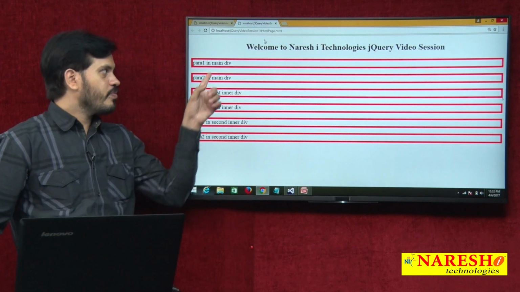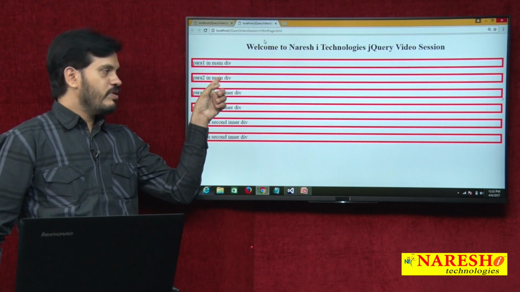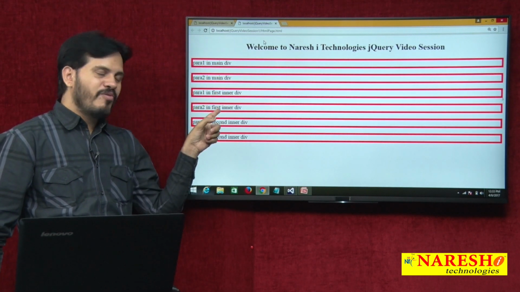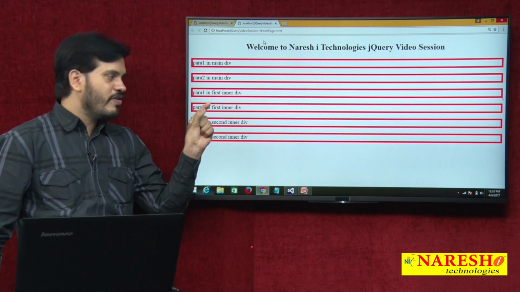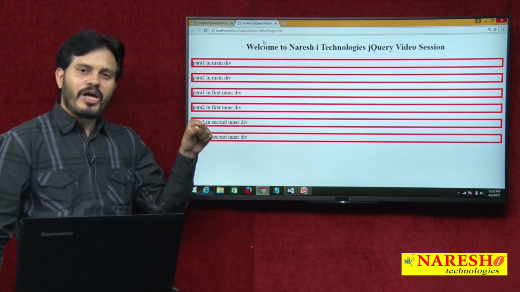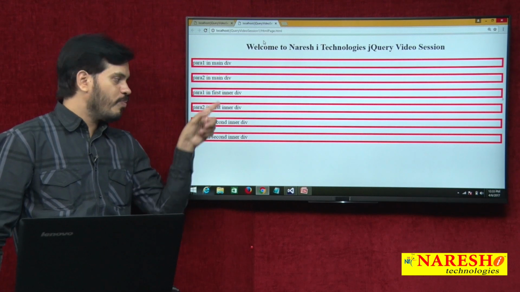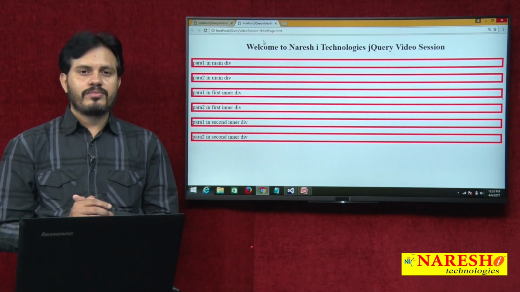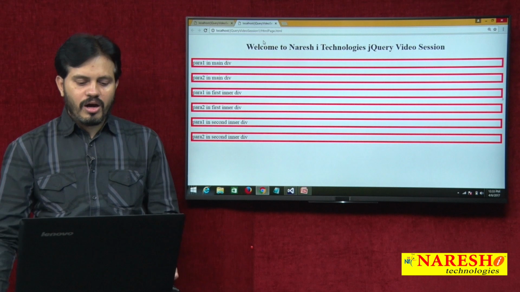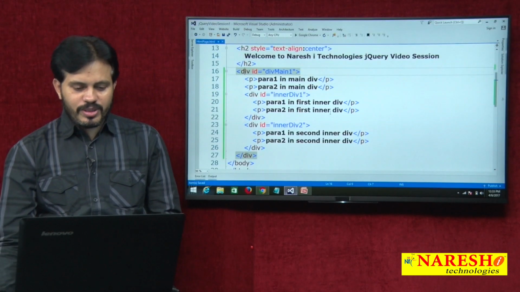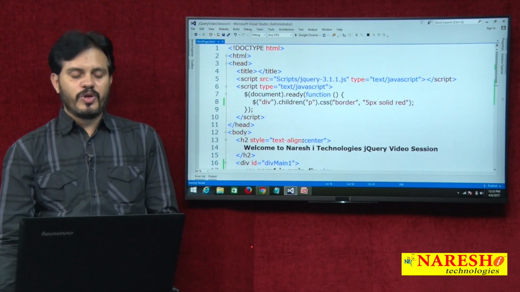You can observe these 2 paragraphs which are in the main div, these 2 paragraphs which are inside the inner div, and these 2 paragraphs which are inside another inner div. 2 plus 2, 4 plus 2, how many? 6. So this is the way we are working with the children method.